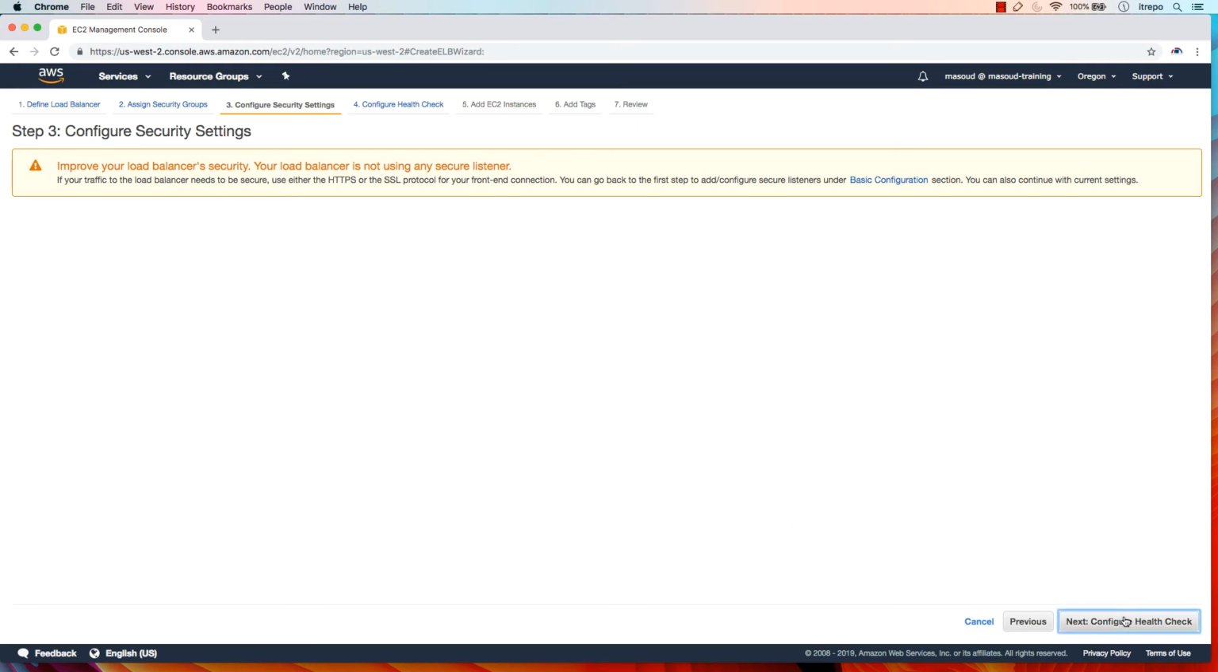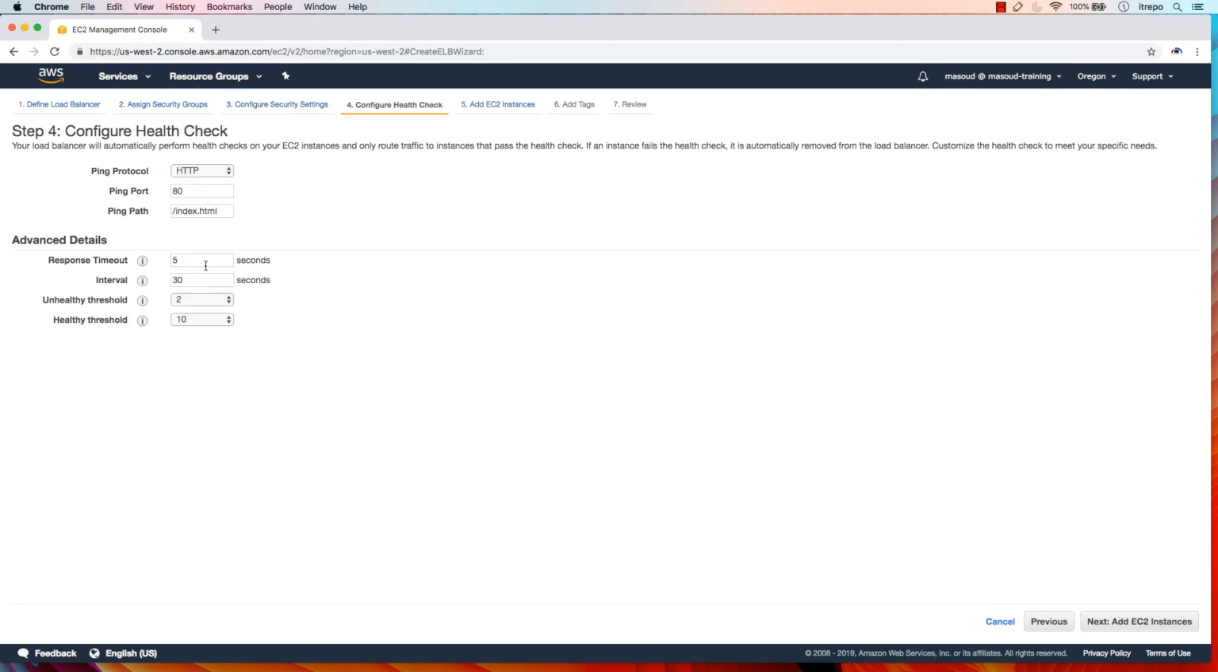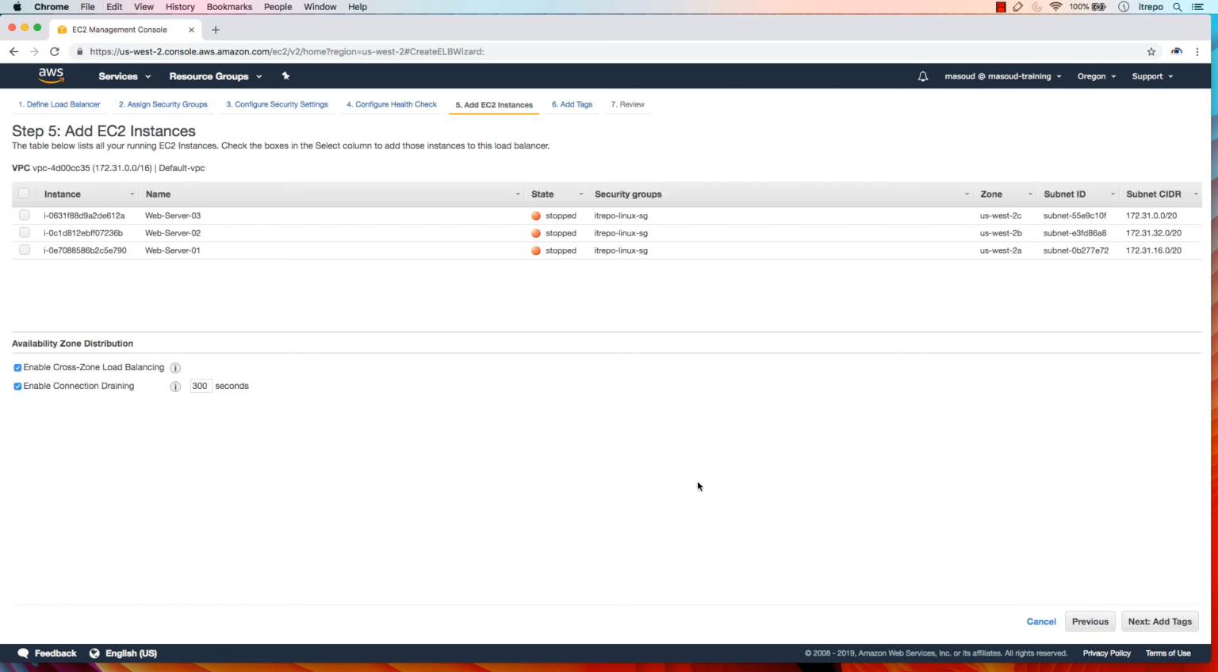We have to configure our health check, and our health check basically is a file that can be checked to see if our server is up and running. If you remember, we created an hc.html file, and we have the advanced settings for the response timeout, interval, unhealthy, and healthy. Again, you can hover your mouse over this information and see what the details are. They're almost the same, but the numbers are a little bit different. I'm going to click on next to add the EC2 instance.